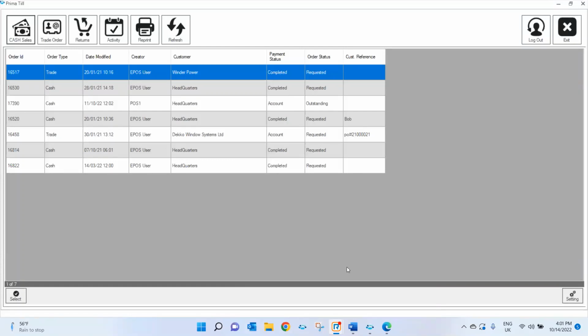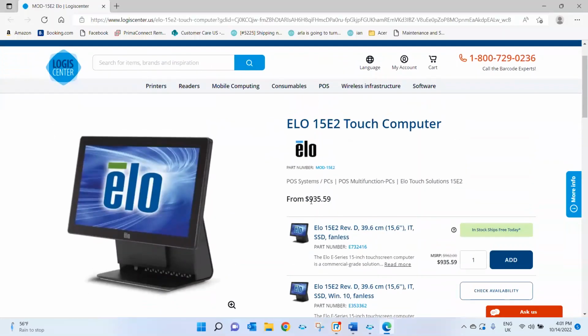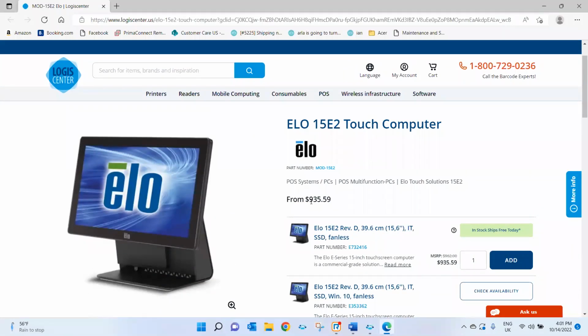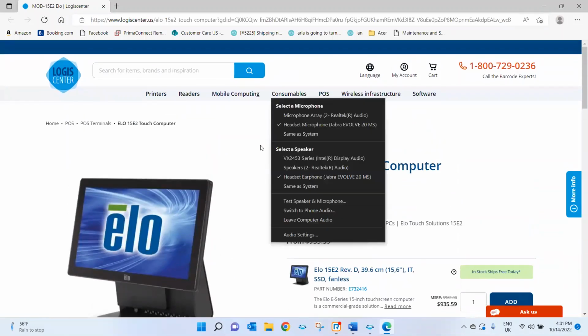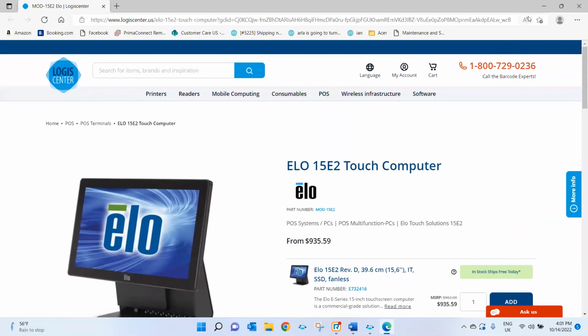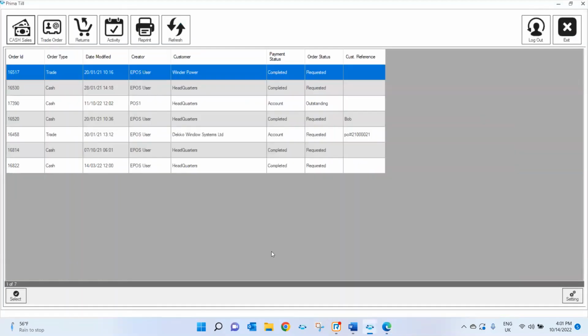The Prima POS can be loaded onto any low-cost Windows POS system, like this, for example. It can be linked with a barcode reader, a cash drawer, and a thermal receipt printer. Don't worry if you don't want to use anything like this, though, because you don't have to, as it's also able to be managed directly through any standard Windows PC.